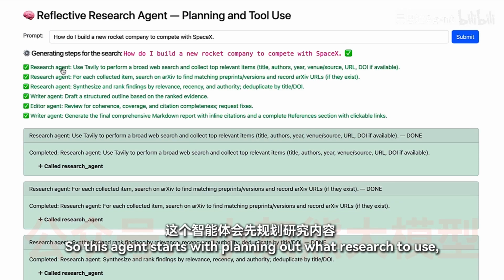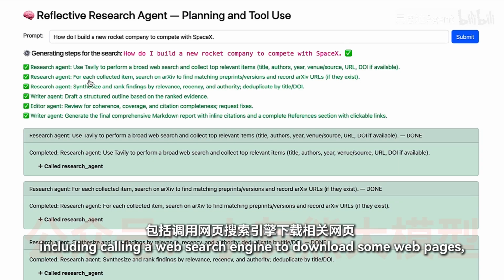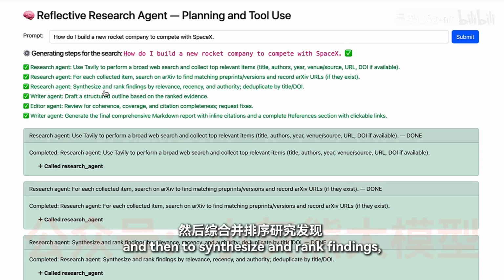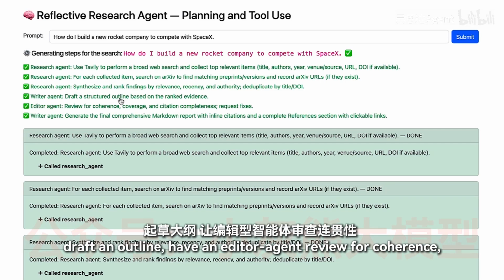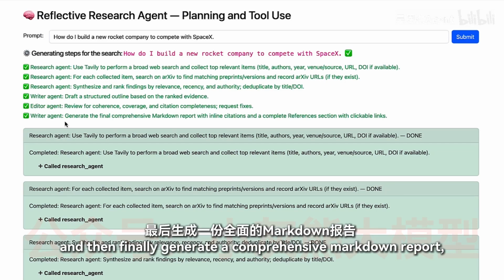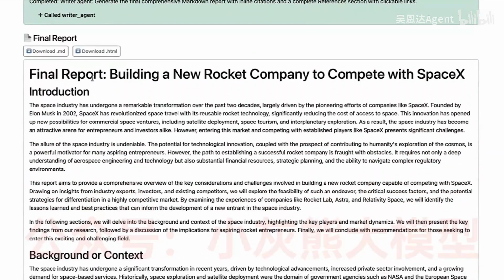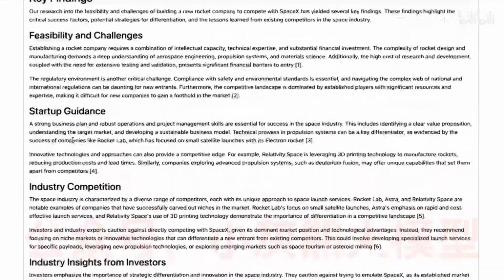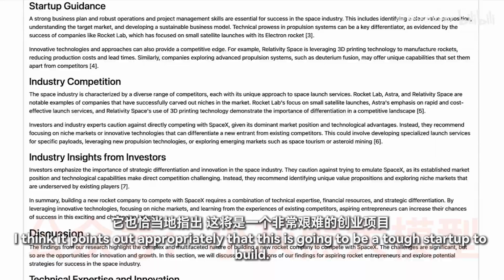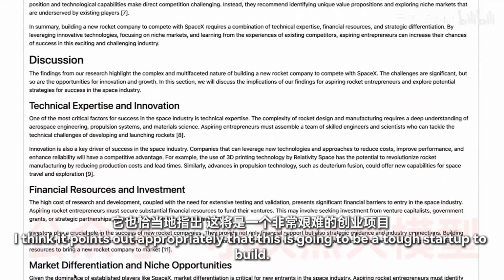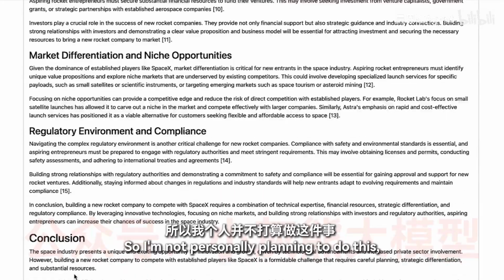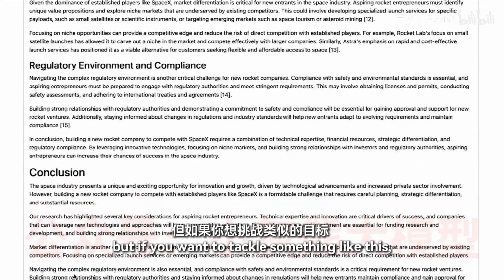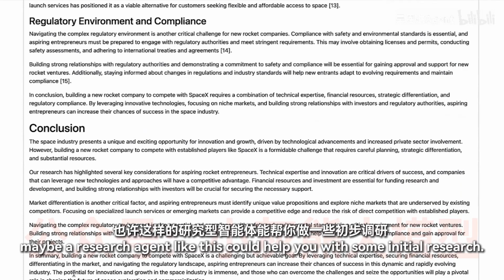So this agent starts with planning out what research to do, including calling a web search engine to download some web pages, and then to synthesize and rank findings, draft an outline, have an editor agent review for coherence, and then finally generate a comprehensive markdown report, which it has done here, on building a new rocket company to compete with SpaceX, with an intro, background, findings, and so on. And I think it points out appropriately that this is going to be a tough startup to build. So I'm not personally planning to do this, but if you want to tackle something like this, maybe a research agent like this could help you with some initial research.